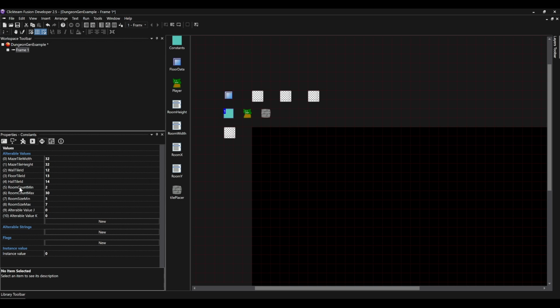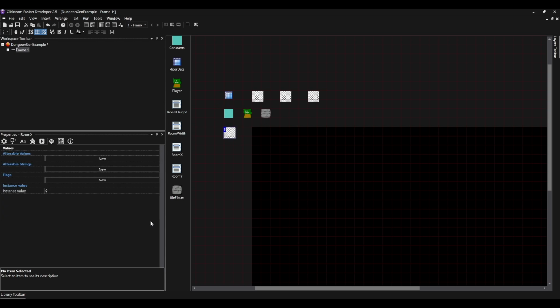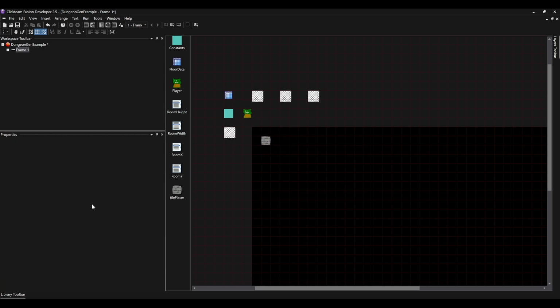Continuing on, we have our maxes and mins. This is for the room count, min and max. This is the number of rooms that we're going to generate in the dungeon. And then right here, we have the room size, min and max. So I have it between 3 and 7. That's the number of tiles that will comprise a single room. So the smallest room will be 3 by 3. The biggest one is 7 by 7 because I put 3 and 7 there.